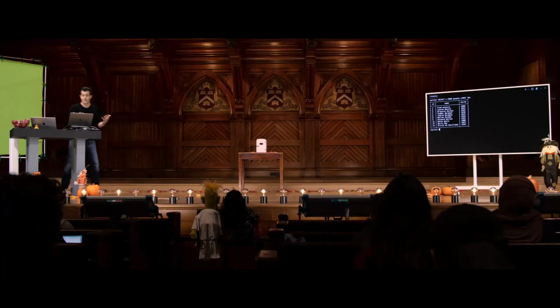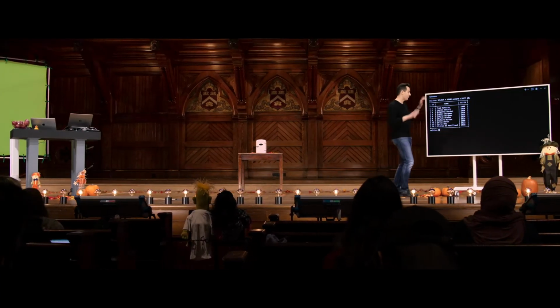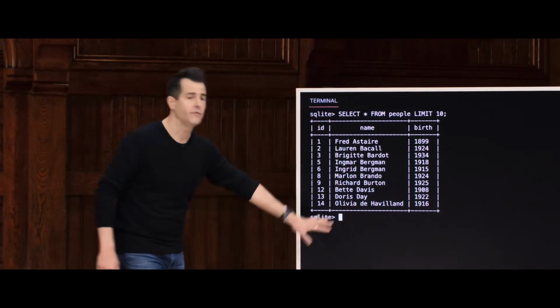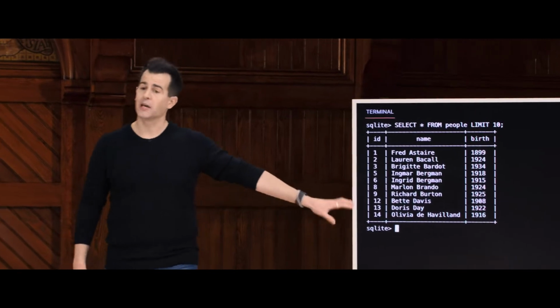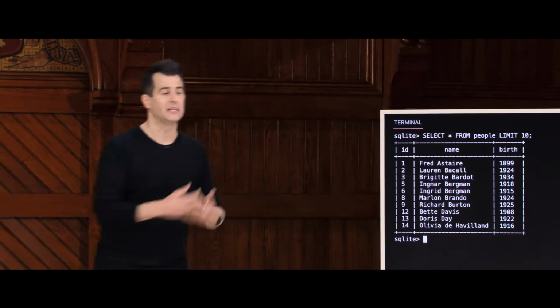All right, and that's enough now to get a sense of, like, Fred Astaire has an ID of 1, first person ever, birth year of 1899, Lauren Bacall, and all of these other people from yesteryear. You see that they are the first 10 people in the database. So there's an example of some of the data.